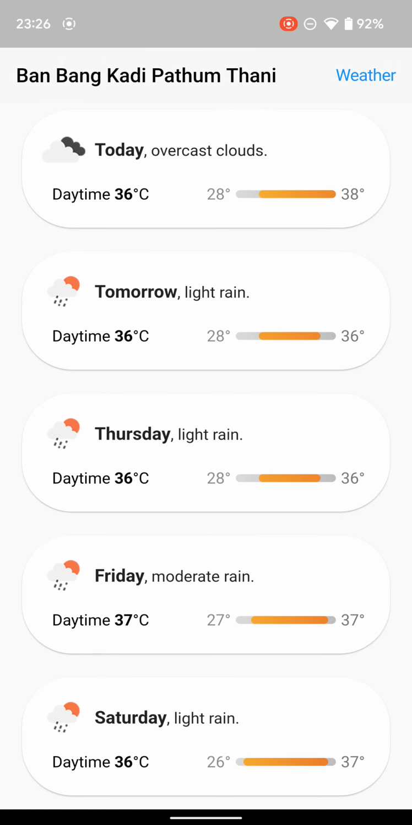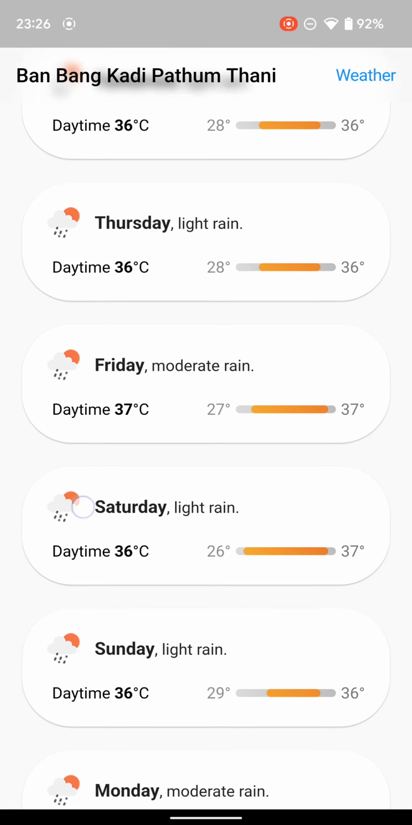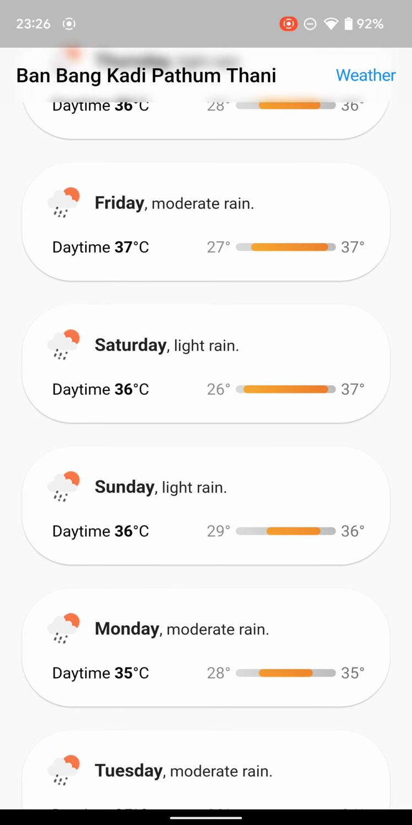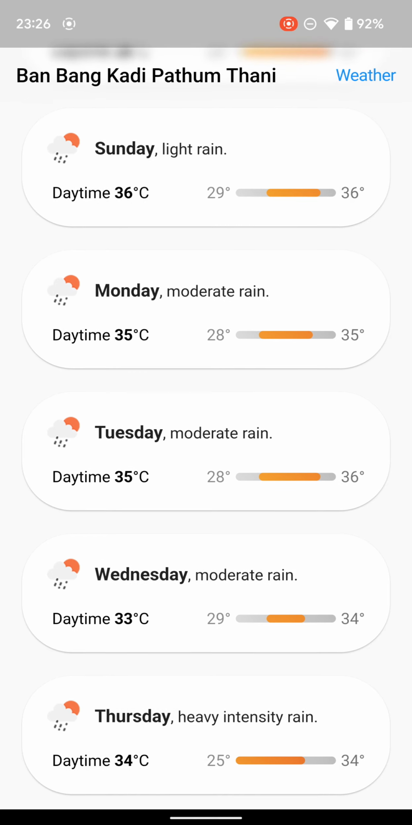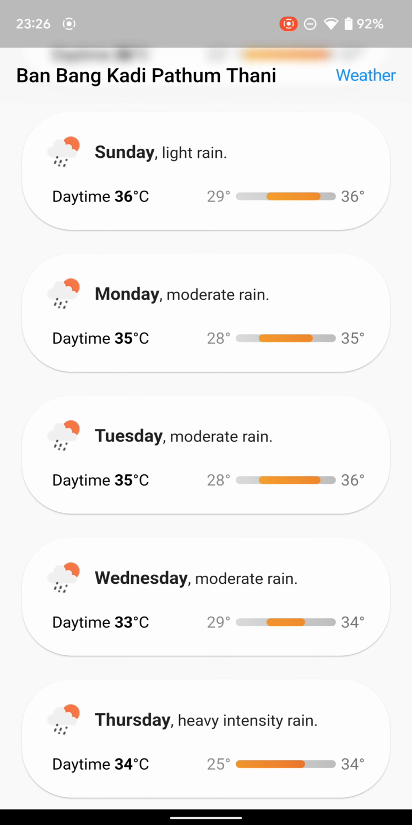Because I'm in Thailand, that's why the bar is so orange. I mean, you see it's 28 and 36 Celsius. If I was somewhere cooler, the bar would be more like a bluish green or even a dark blue, depending on how cold it gets. So I think it would look really cool. It's a useful feature.